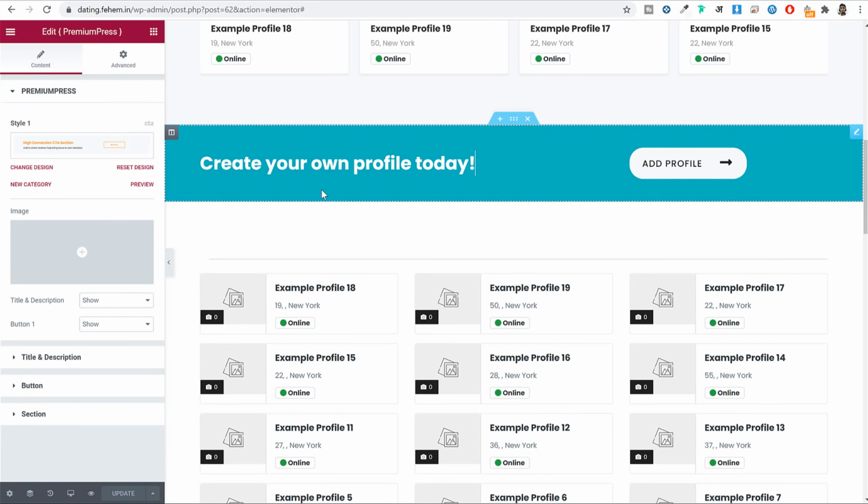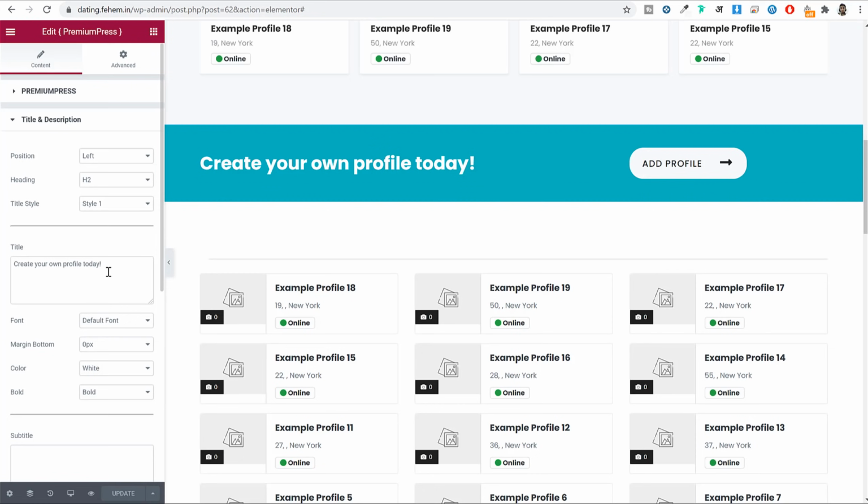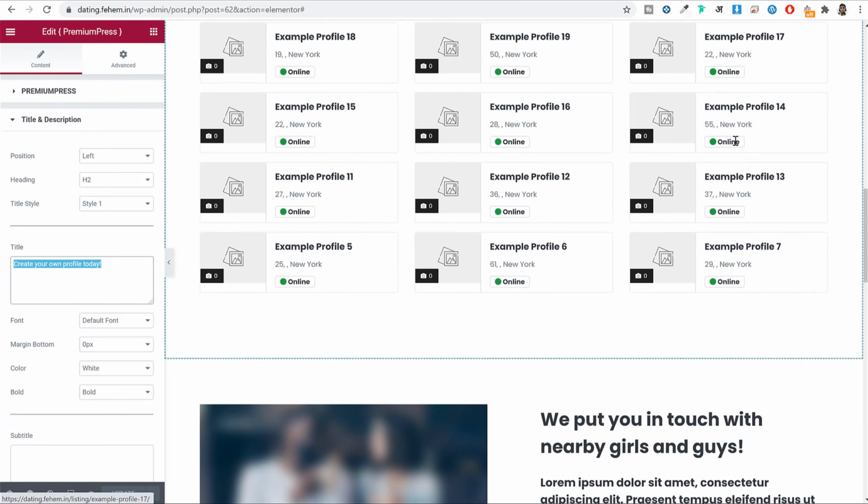Then when you scroll down, you have this section, very simple section. Just click on this option. If you want to do some changes, click on title and description. Just change the title from here. And for button, whenever someone clicks on this button, they will automatically be redirected to add profile page.